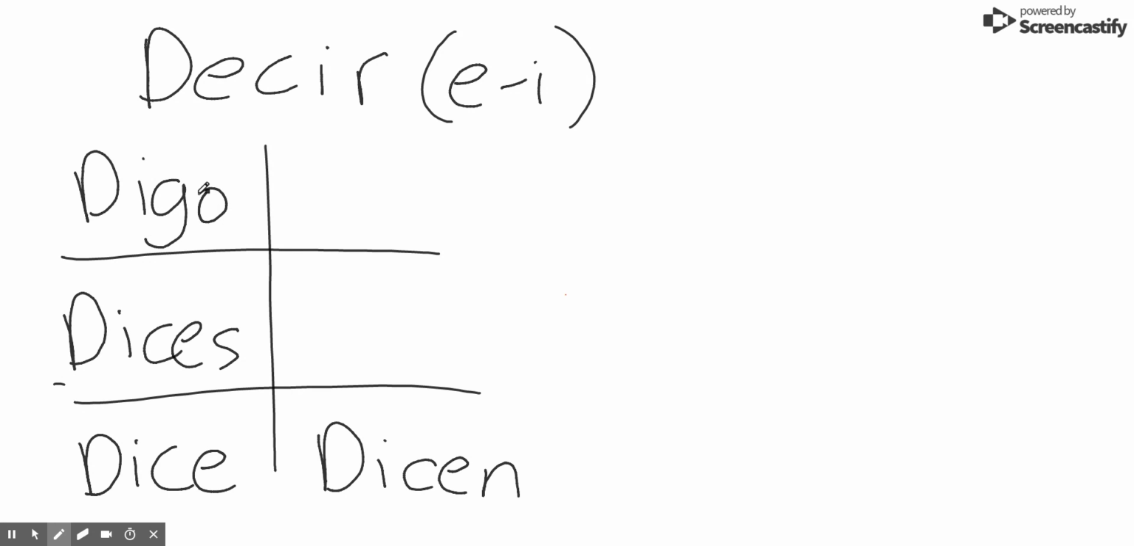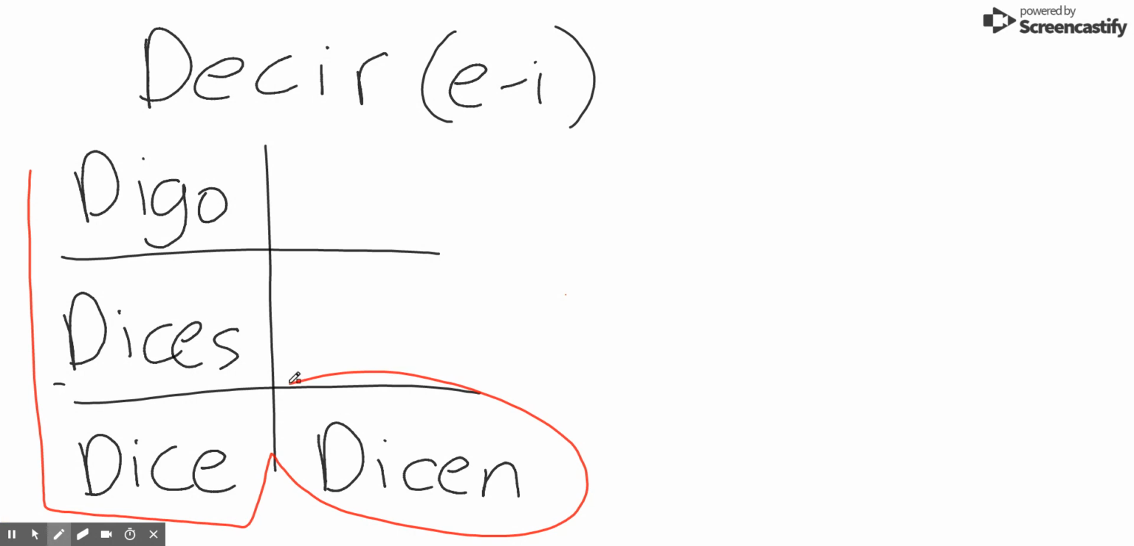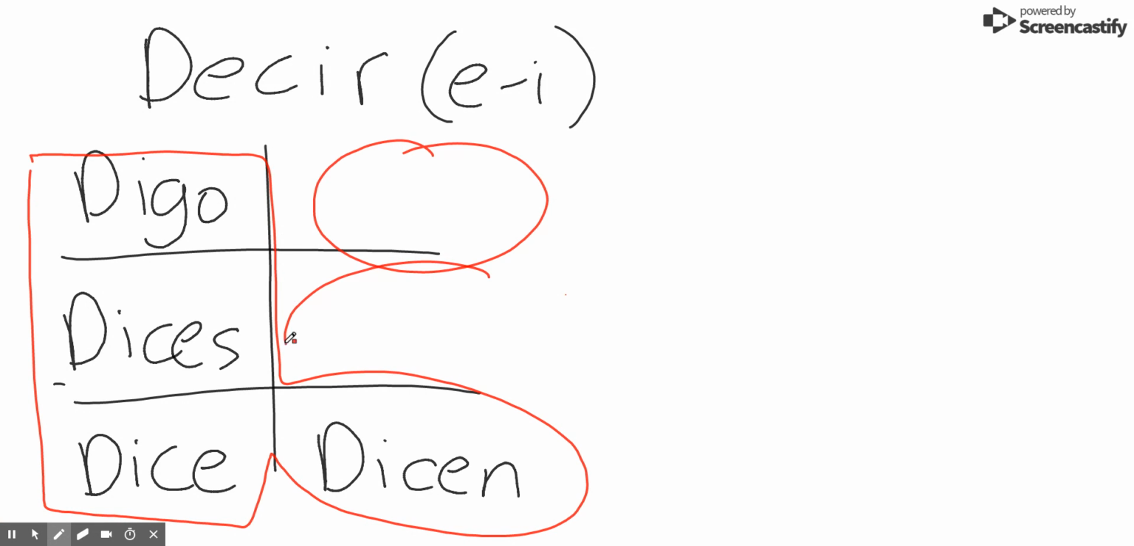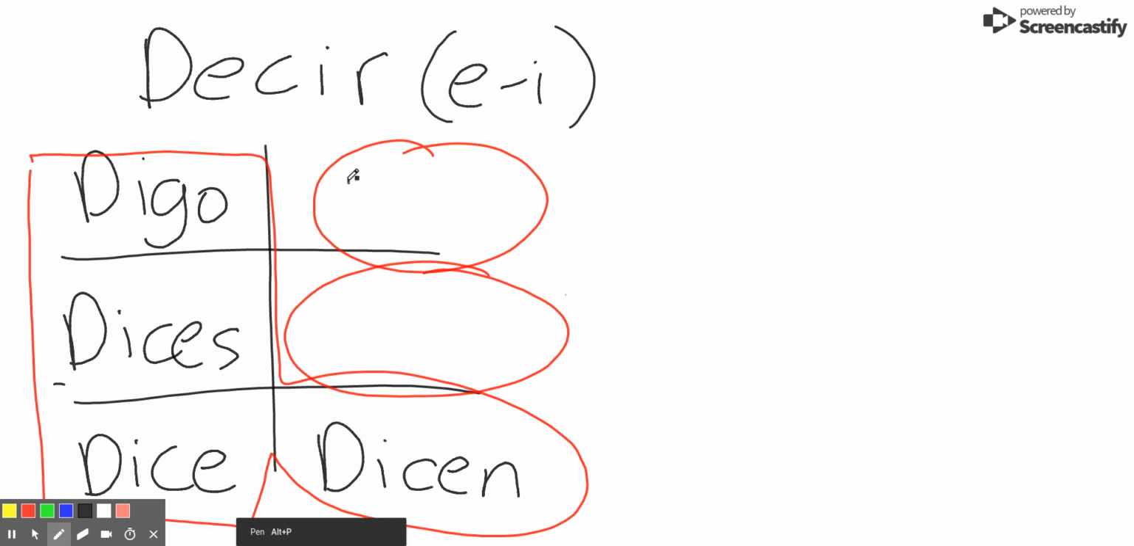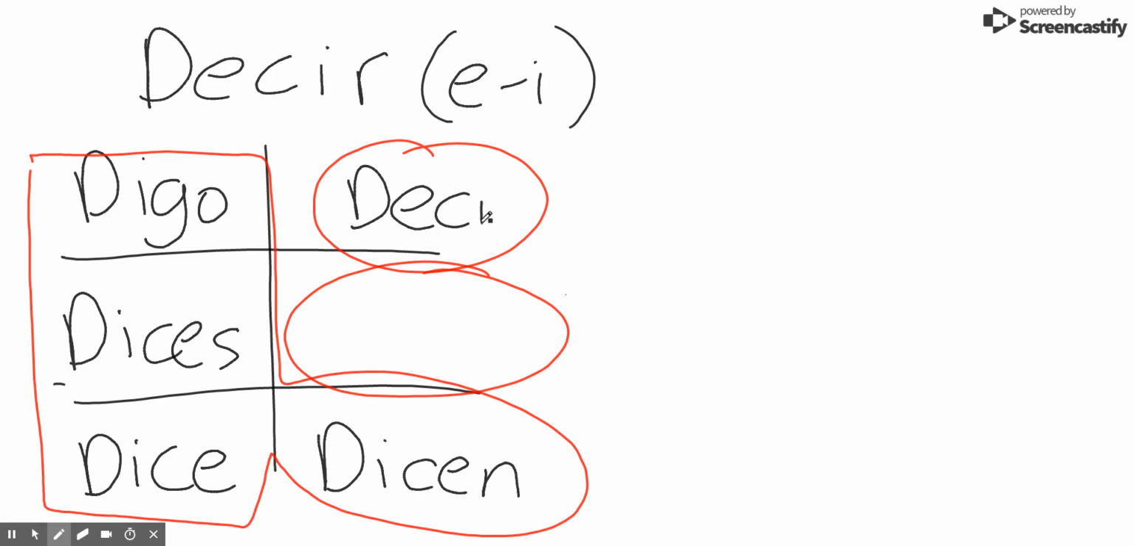So I say or I tell would be digo. Now remember the whole boot thing that I was talking about on the last one right there? If I make a boot around here, that'll tell me that the ones that are over here, the nosotros and the vosotros, those ones will not change the E to an I. So it'll be decimos. And then the one beneath that in the vosotros box will be decís, like that.